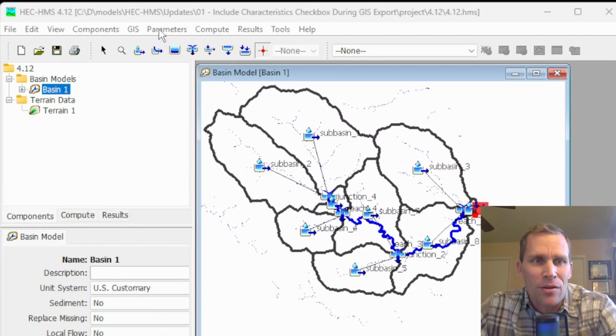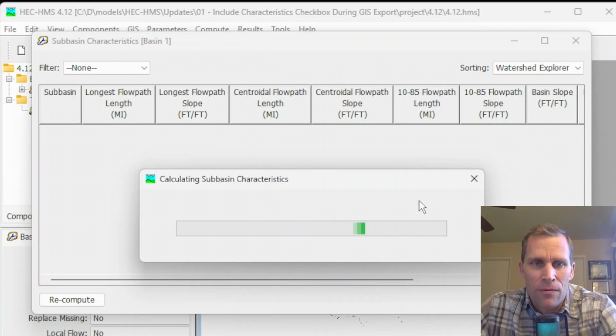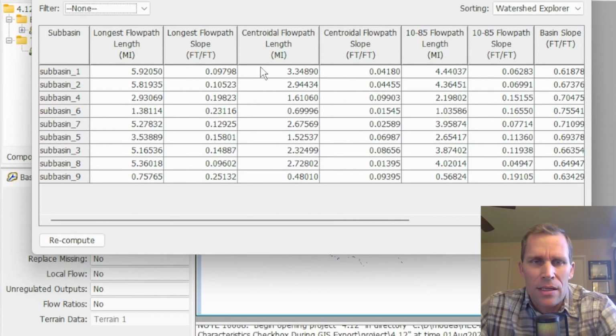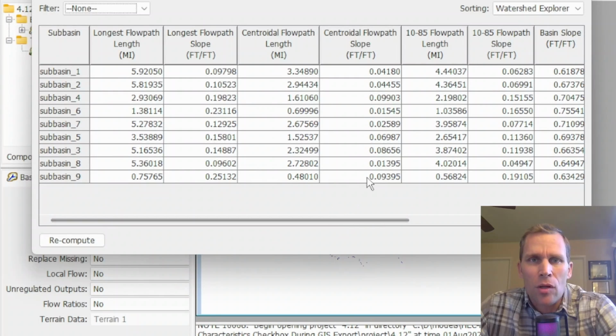I've got my watershed freshly delineated. The next step we want to do is click on parameters and then click on characteristics, and I want to calculate the subbasin characteristics and the reach characteristics. So I'll click on subbasin and then wait for that to calculate. It looks like I have 9 subbasins, and then here is the data. These are parameters that we can use when using the calculator tool and making global edits.